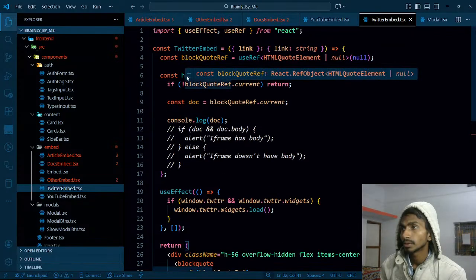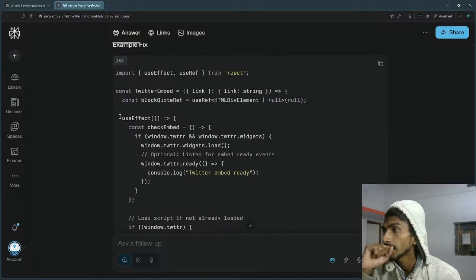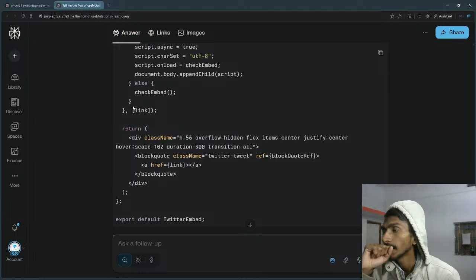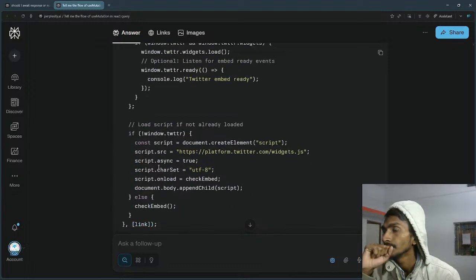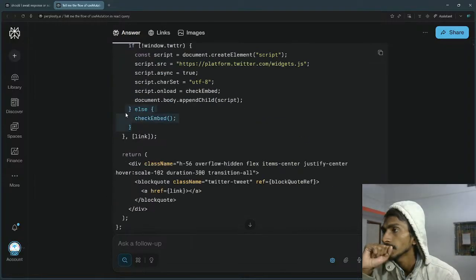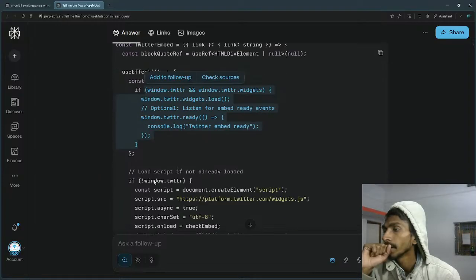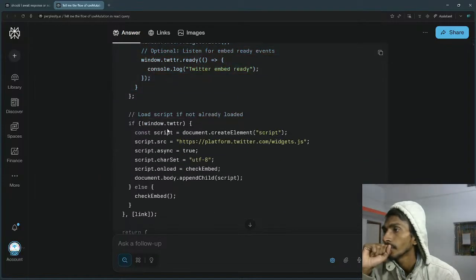So this is where I have that block code reference, and once that is done, what is happening over here is I have a useEffect that runs whenever the link changes. That is fine. And checkEmbed, what does this do? This is just a function, that's right. And I think I'm running it at the end. Yeah, I'm running the checkEmbed as well. It simply checks window.twitter and window.twttr widgets. If they exist, in that case window.twttr.widgets.load, and then window.twttr.ready, Twitter embed ready. Okay, and load the script if not already loaded. So const script, document, and call the script create content.